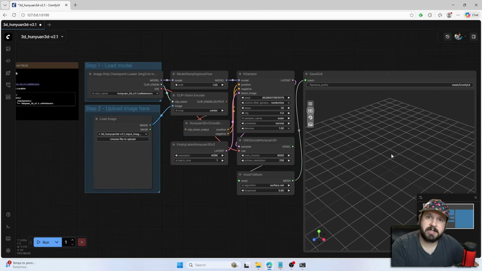Really, you don't need to change any of this. There's things you can fine-tune if you want to really get into it, but this is all you have to do.